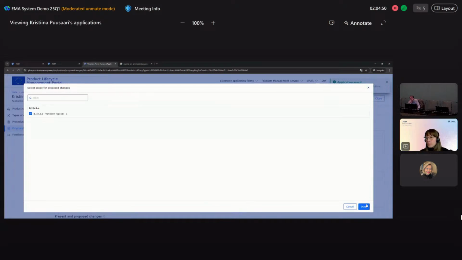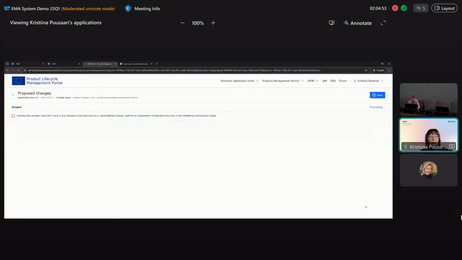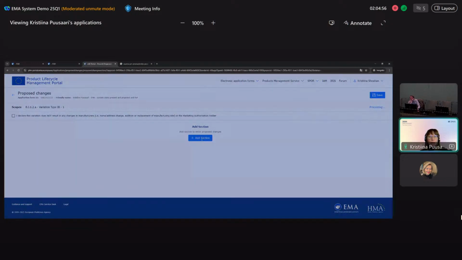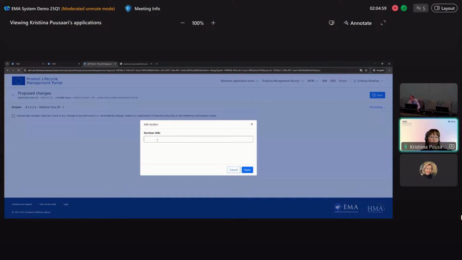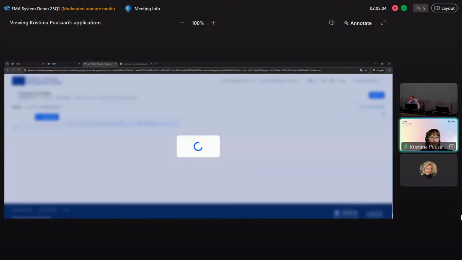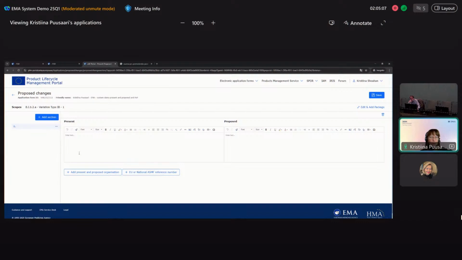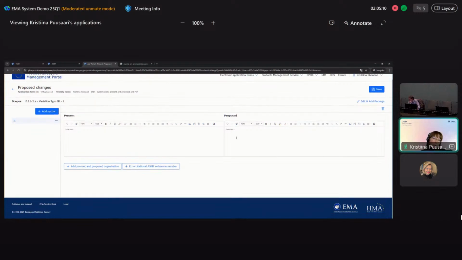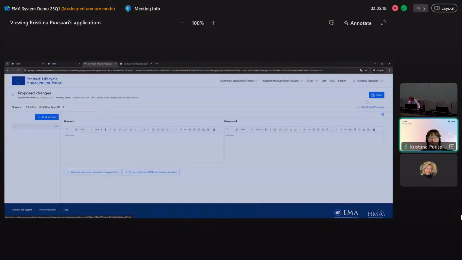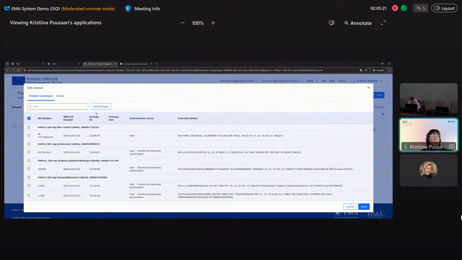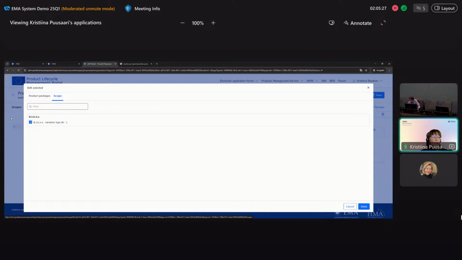And we have also removed the mandatory use of the section title. So you can include a section title if you wish, but you don't have to. You can just simply click to go forward. And then you can proceed to edit the present and proposed fields. You can add multiple different present and proposed fields. You can go and use the add package feature here, and from there you can link scopes to the products where applicable.